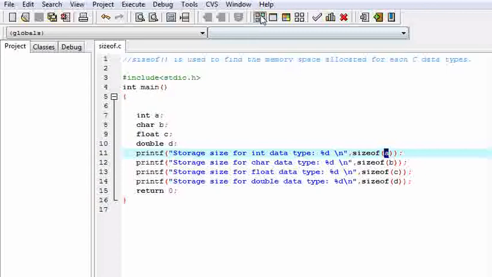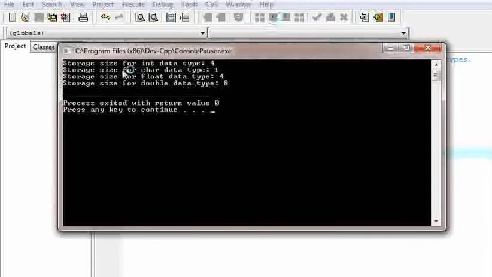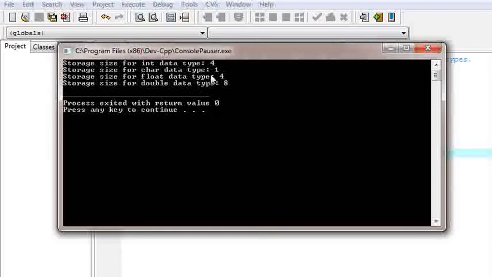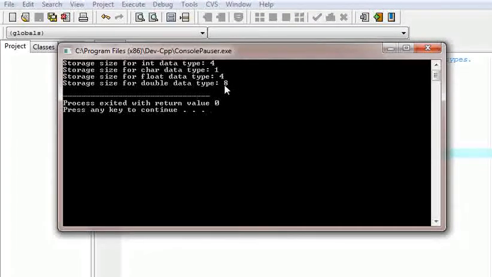So now we are compiling this, then executing this. Storage size for int data type is 4, character data type is 1, then 4 and 8. This gives value in bytes. This value changes with the change of processor, as the size depends on the processor. So if you are executing this program on your computer, the answer may vary.